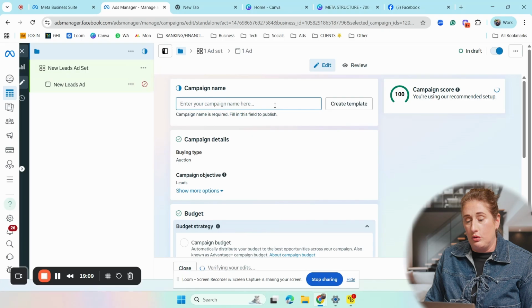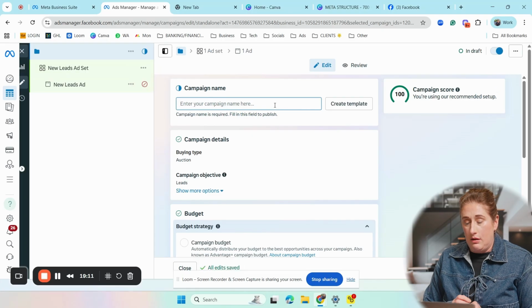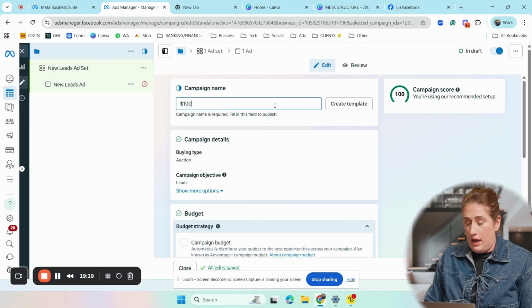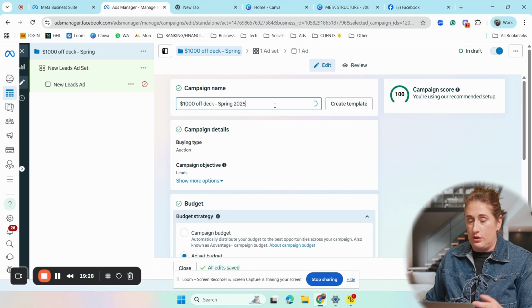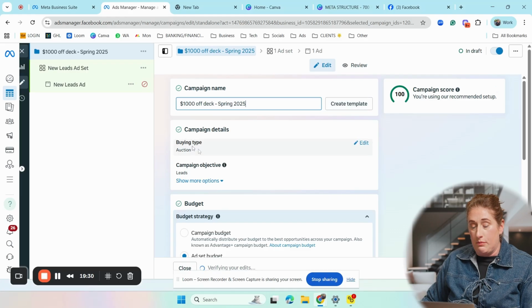It's up to you how you want to name this, but I generally do something so that you can just easily see what it is. So as an example, we'll do $1,000 off deck spring 2025 as an example. Okay, the campaign details, it automatically defaults to auction and leads.